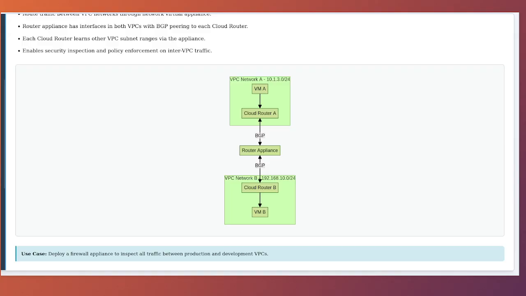In this topology, the virtual machine that hosts the Router Appliance instance has interfaces in both VPC networks. Each interface is used to create a Router Appliance spoke. The Router Appliance instance engages in BGP peering sessions with cloud routers in both networks. Through these sessions, each cloud router learns the subnet ranges from the other VPC network via the Router Appliance.